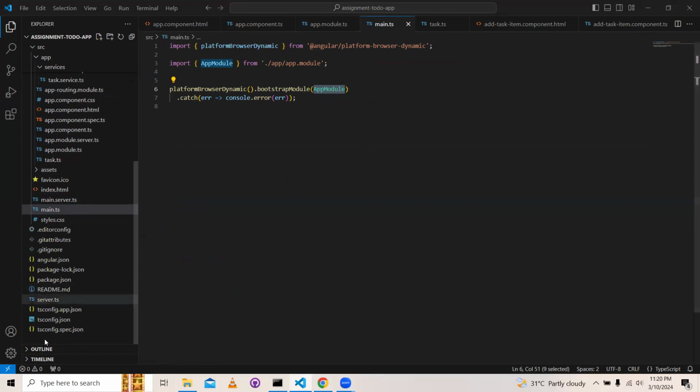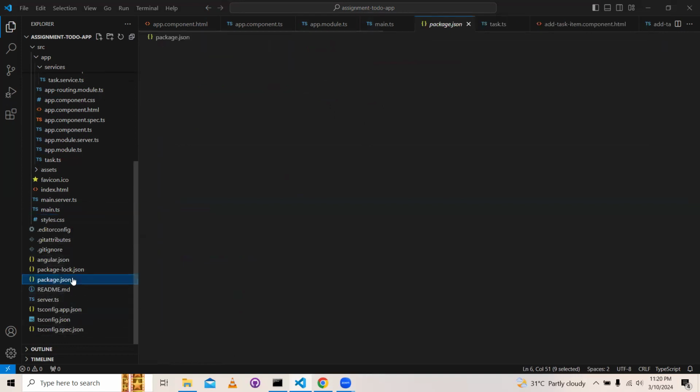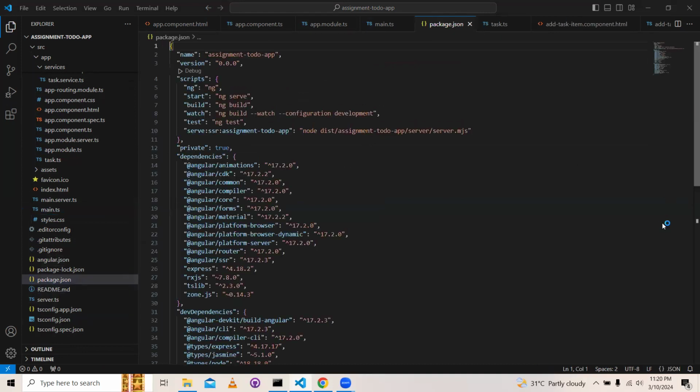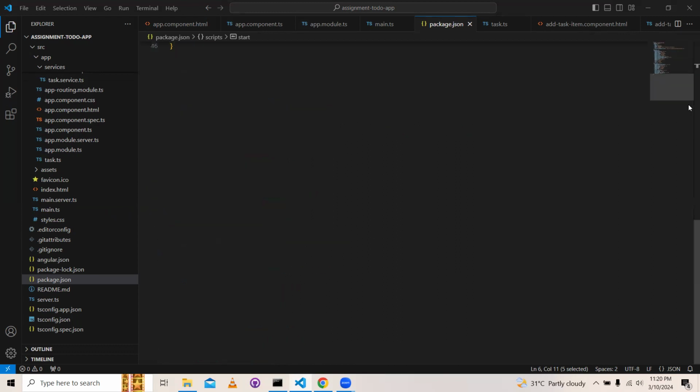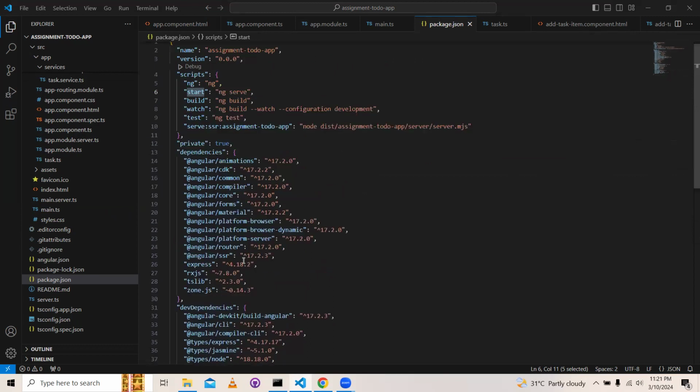These files are also created when we create our new app. If you want, we can go through this. These are the dependencies I am using: RxJS, Material, mainly forms. These are my scripts. If I just type start, it will start my app. These are predefined, created automatically whenever we create an app. If you add any dependencies through the CLI, it is automatically reflected here.